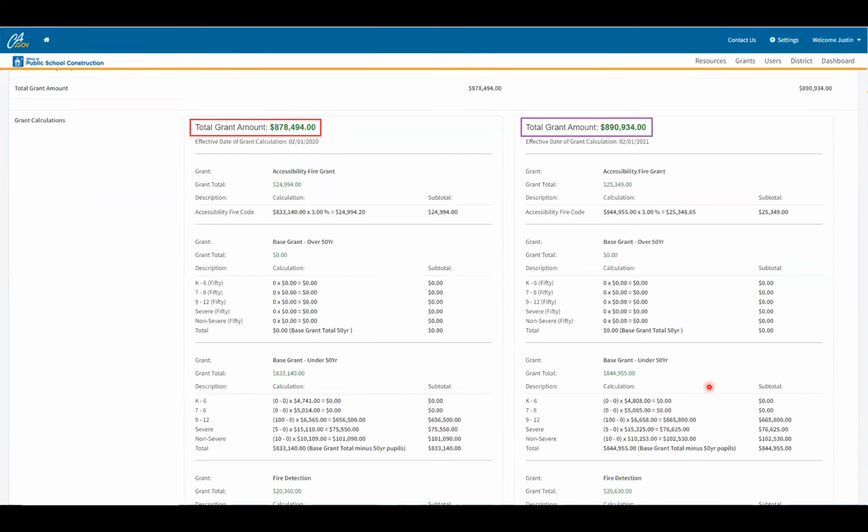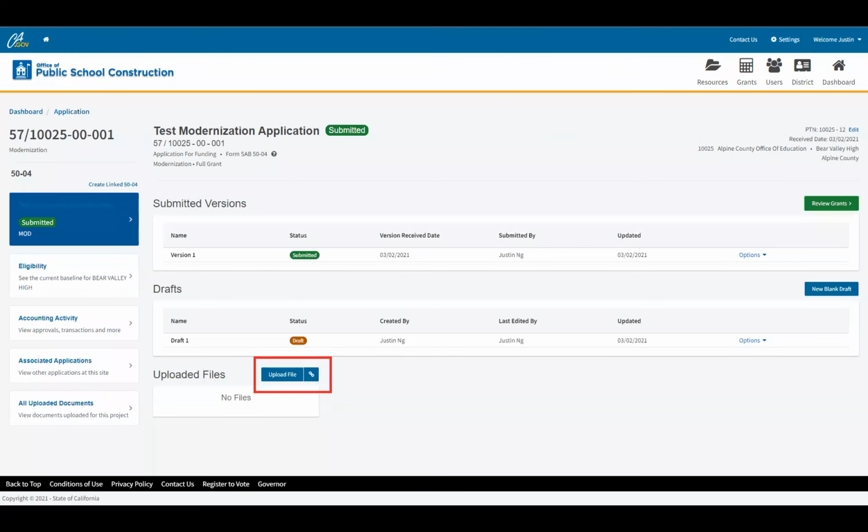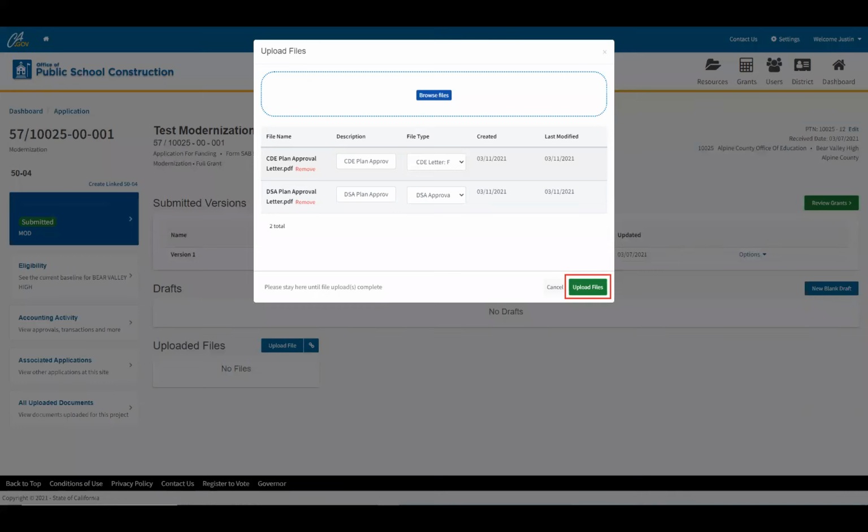So going back into the application management page for this test modernization application, you can upload documents or files to this application by clicking this button in the red box. Once you do that, you can browse your computer to select the files you want to upload, give them descriptions, select file types, and then click the green button that says Upload Files.